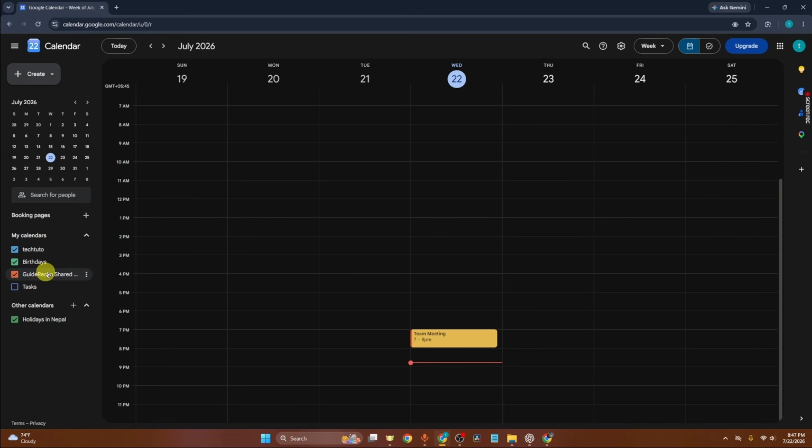Keep in mind that you cannot share all of your calendars at once. Instead, you will need to choose the specific calendar that you want to share. So first, you will need to choose a specific calendar that you want to share. So let's say I want to share this particular calendar, which is GuideRealm shared calendar.